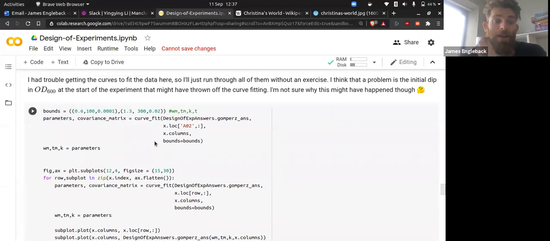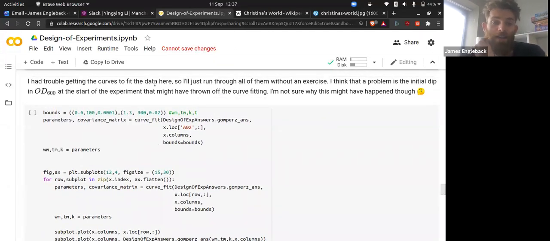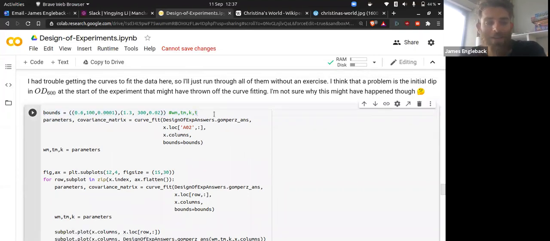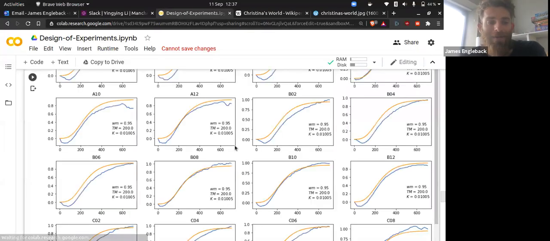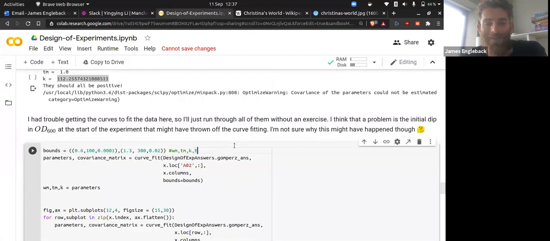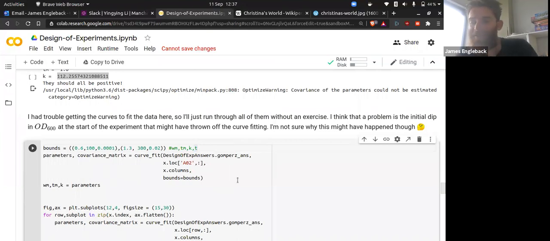That being said, I did have a bit of trouble here, so I'll talk about setting bounds in SciPy Optimize, and then I'll go through what I've done and why it might have failed, and then we can use that last 15 or so minutes to talk about designing the next round of experiments.